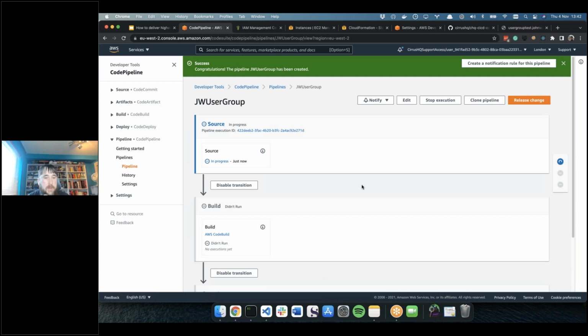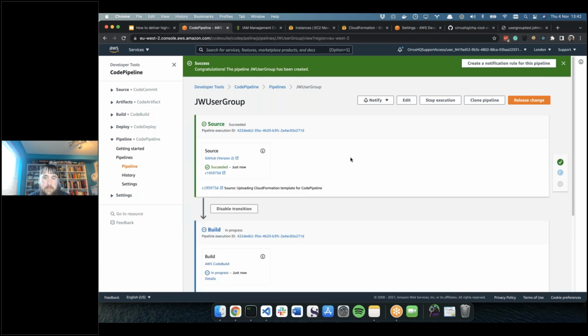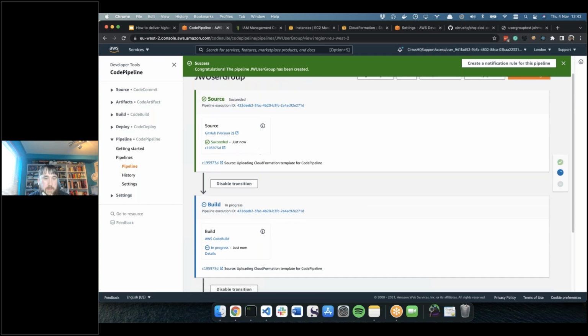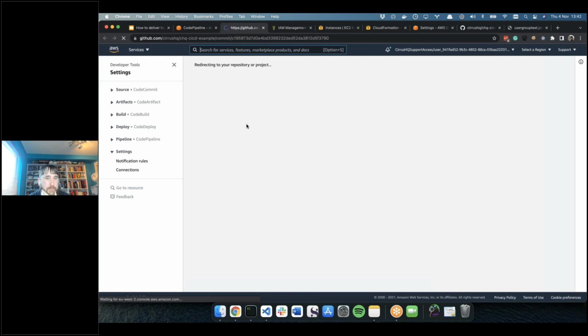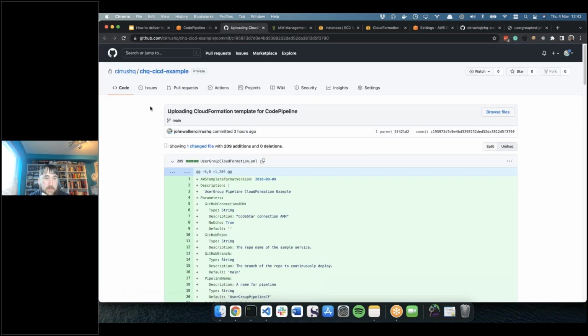So what will happen now that the pipeline is created is it will automatically go through each of the different steps. You can see at the moment it's in progress, where it's fetching the code from the GitHub repo. And this will just take a few minutes to go through. So it's now got the code that I've deployed and it's got the last commit. In this case, I uploaded a CloudFormation template, and we can see you can directly go to the commit in GitHub from there.